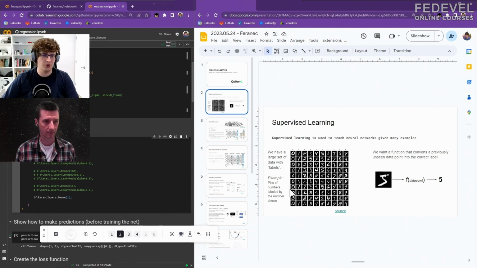Again, before we showed this with numbers, so we have a bunch of zeros, ones, whatever, and we're just taking this image and converting it to a 5. In this case, we're doing regression, so we're just going to convert a single number into a single other number, an x into a y.